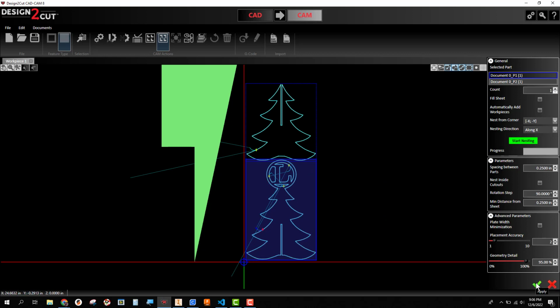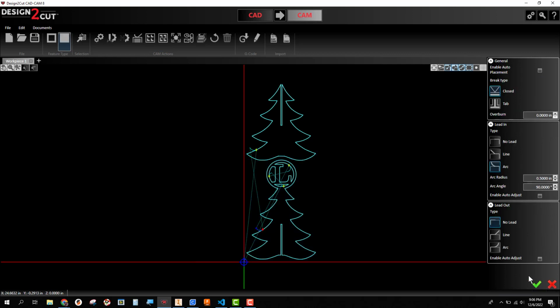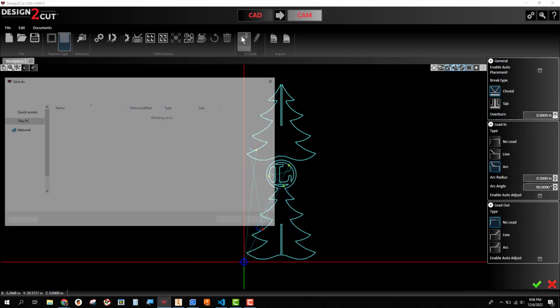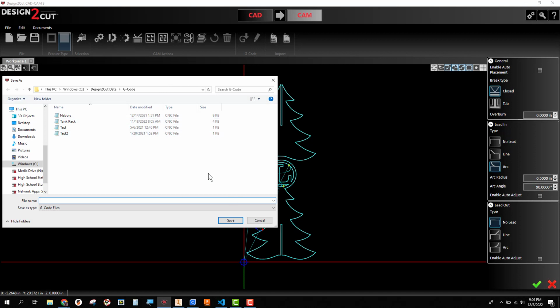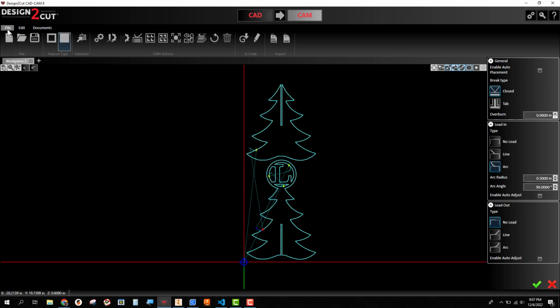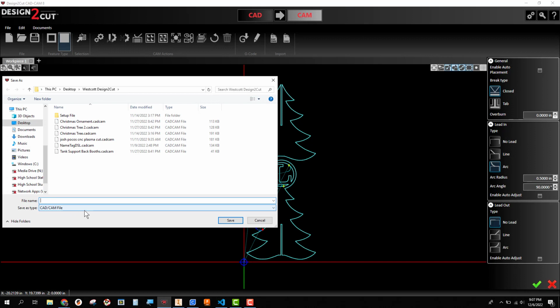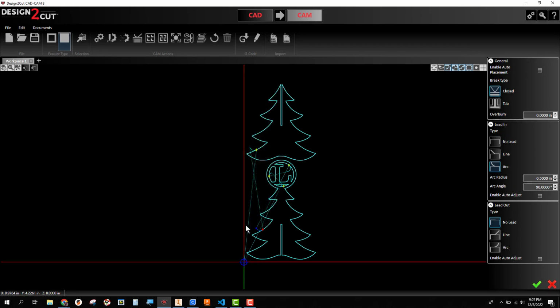So once we're happy with those settings, we click OK to check it in. And we go ahead and click Export G-Code, save our G-Code to our flash drive, and then don't forget to file save your CAD CAM file as well to your P drive, so that if you have any issues, we can come back and edit the file. And this is ready to go cut with 45 amp fine cut consumables on our FlashCut plasma table.